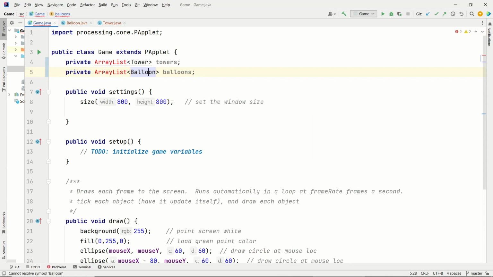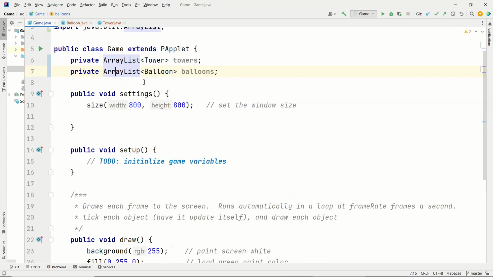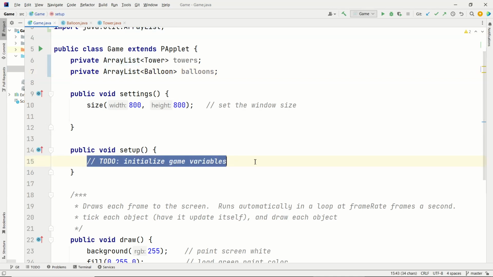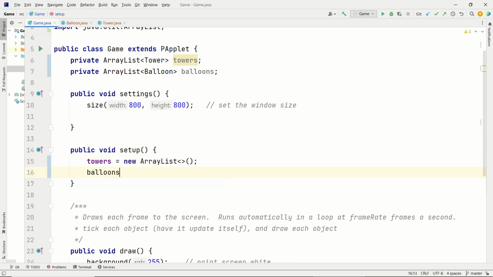It's asking me if I want to track these with Git. The answer is not yet, I don't. All right, so I've got that. I said that what I wanted to do first, well, here, let's actually make them. So towers equals new array list. Wow, this is so laggy. Okay, and then balloons equals new array list.